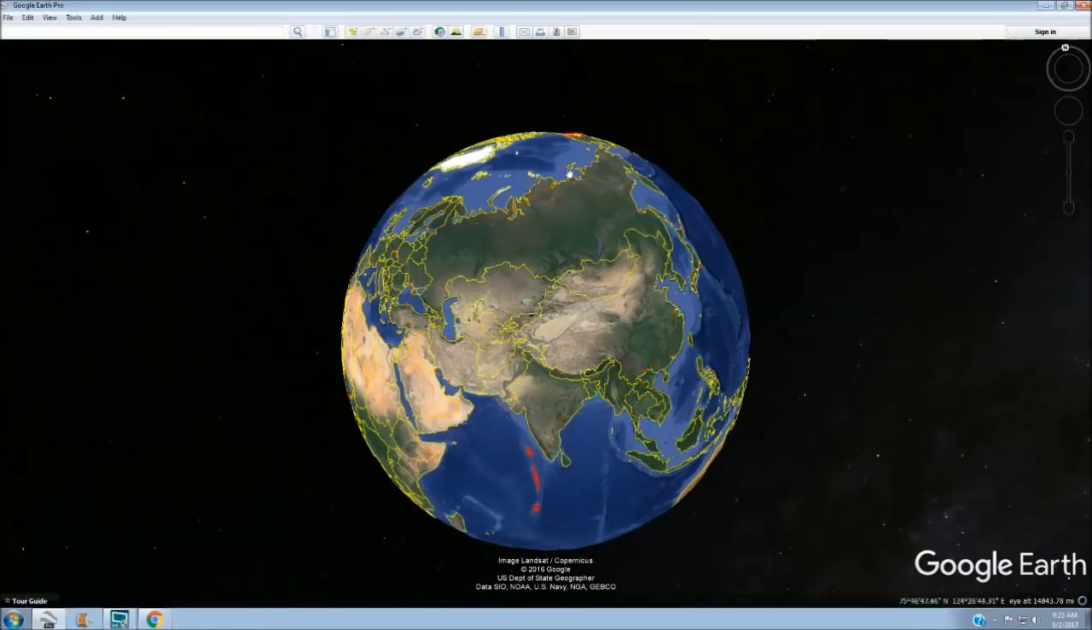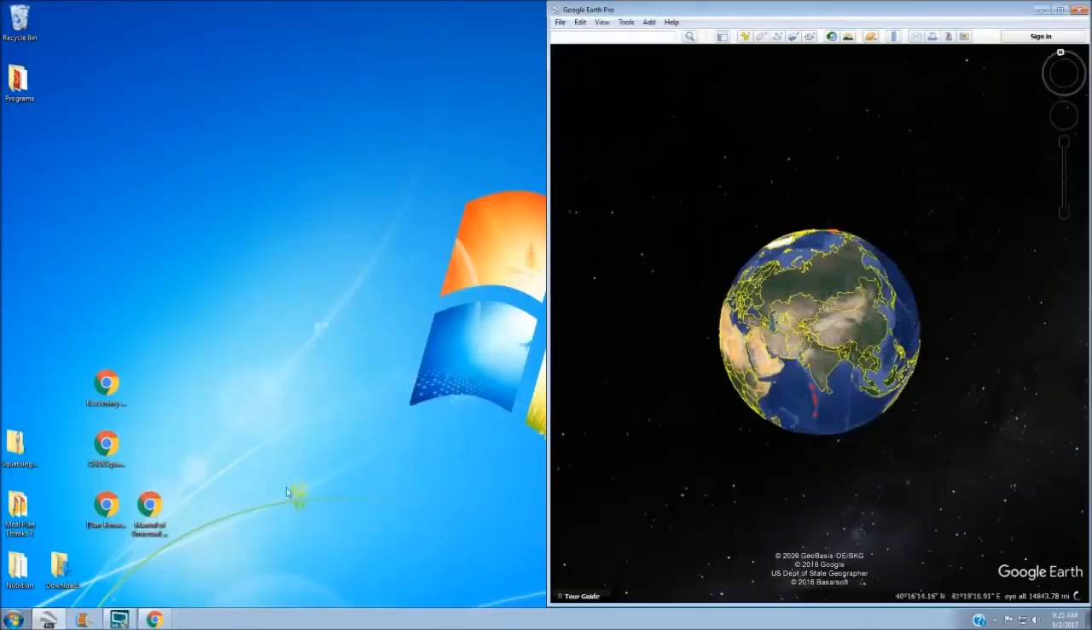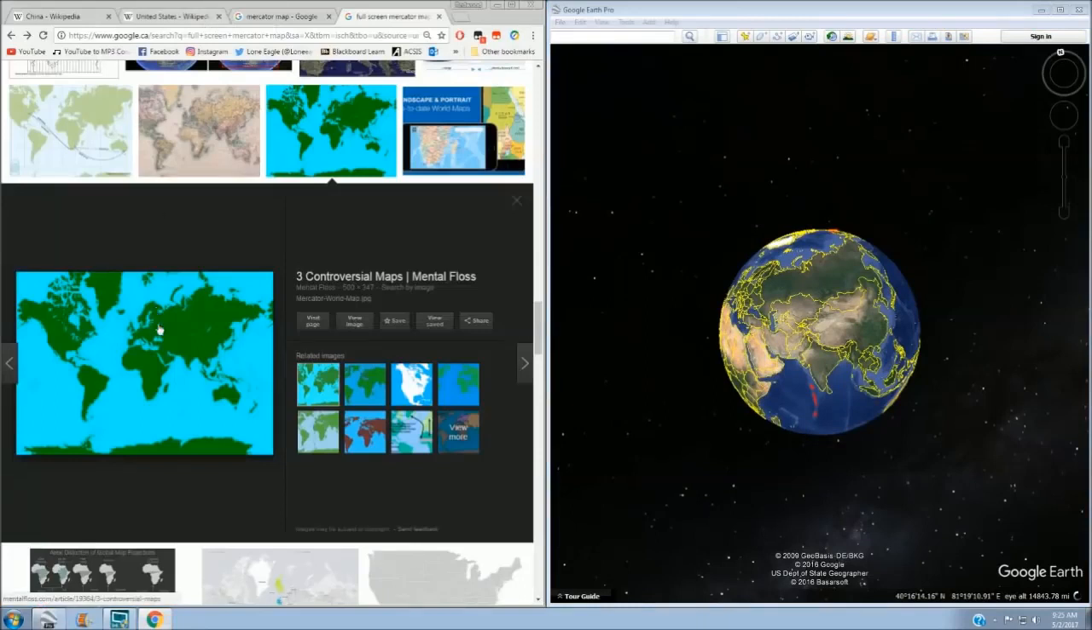The top of it looked like the Mercator map right here. You see right here on the left hand side, this is the Mercator map. Look up and down. You see this continent right here, the way it's shaped? That's exactly how old Earth looked.